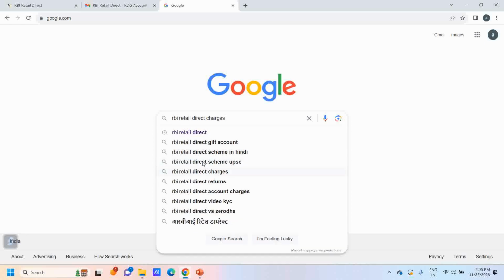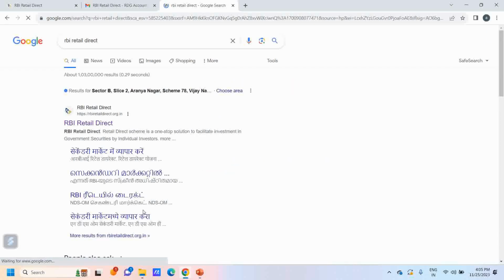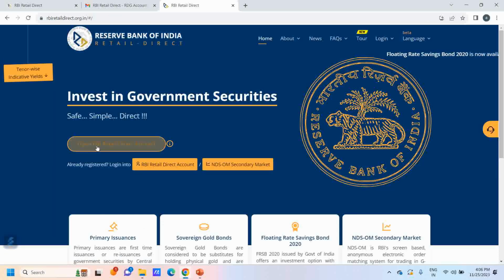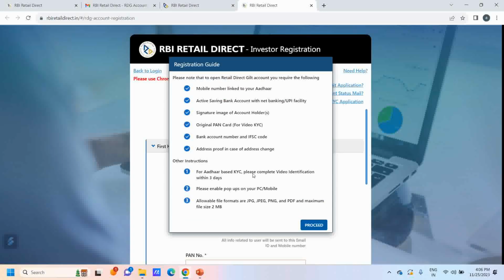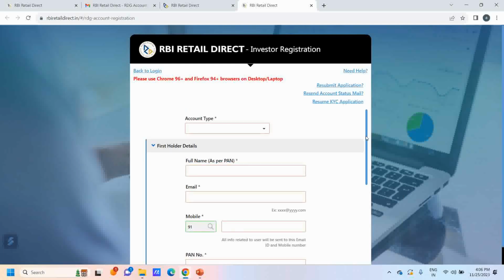So just type RBI Retail Direct. You will see the link at the top. Just open this link and here you will see open RBI Retail Direct account. So just click on it. Once you click, as I said, it will display all the information and documents that are needed, and these are just some common documents: all your details and your Aadhaar and PAN card. Just click on proceed and fill this form.